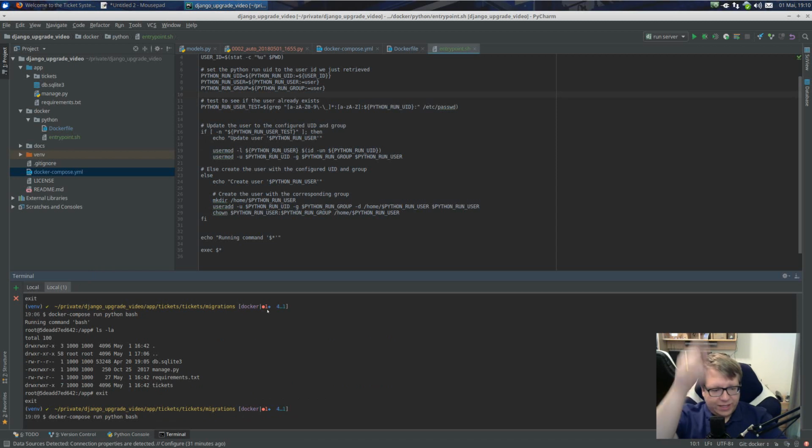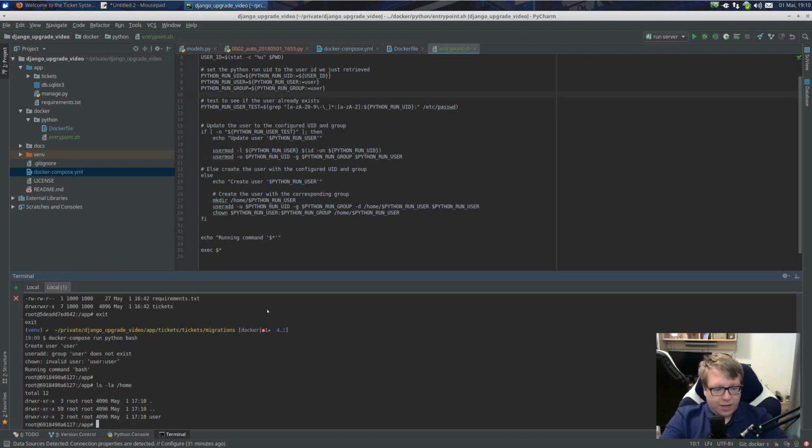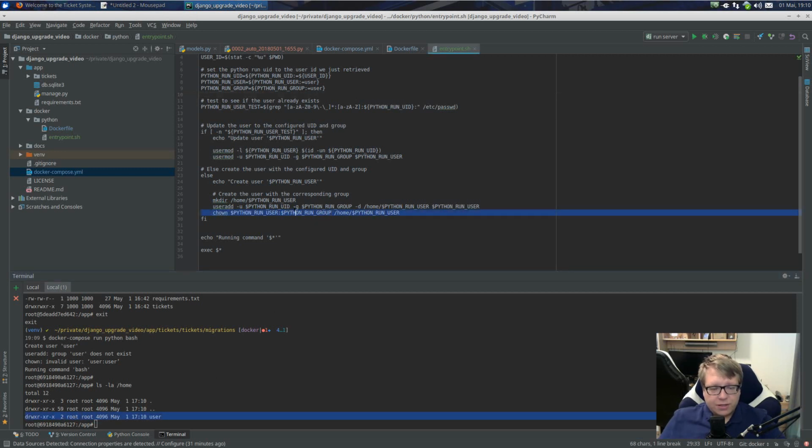So let's bash into our system. We're still root. We haven't changed anything about how the command is executed. That's totally okay. But there should be a home folder. And there is a home folder. However, this home folder is still owned by root, which I'm not quite sure why. It shouldn't, but okay. That's fine.